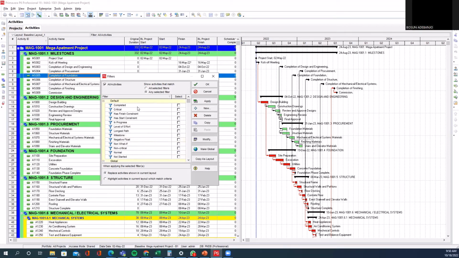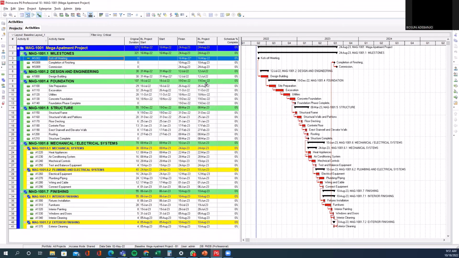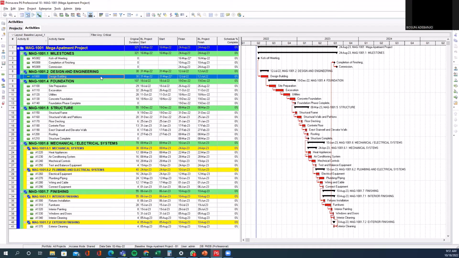At this moment, let's apply some of the filters that we have in the default category. For example, if I want to display activities that are on the critical path, all I need to do is put a check mark on the box of the critical filter, and I will click on OK or apply. When I click on OK, for instance, all I'll be showing right now are all the activities that are on the critical path.